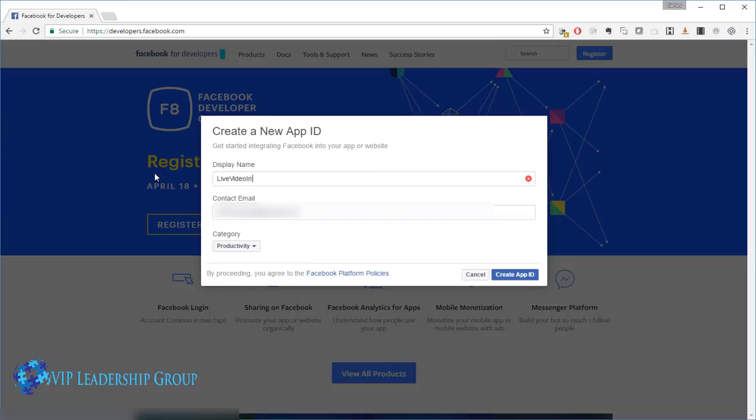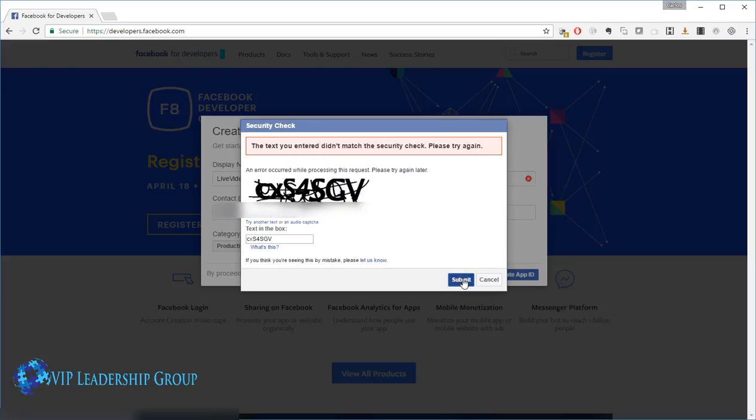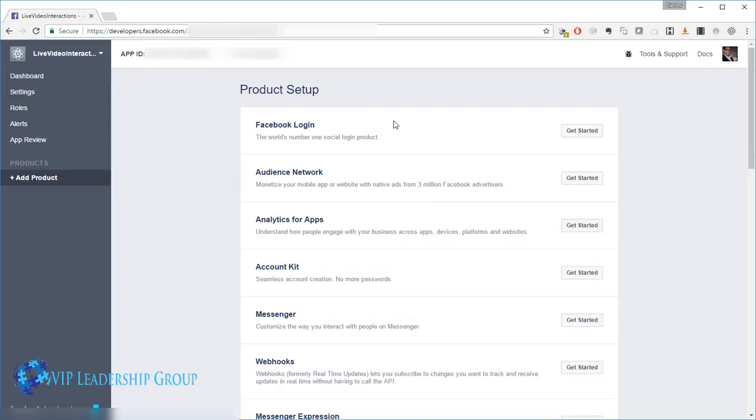Live video interactions. And then it's going to give you a security check, and we're good to go.